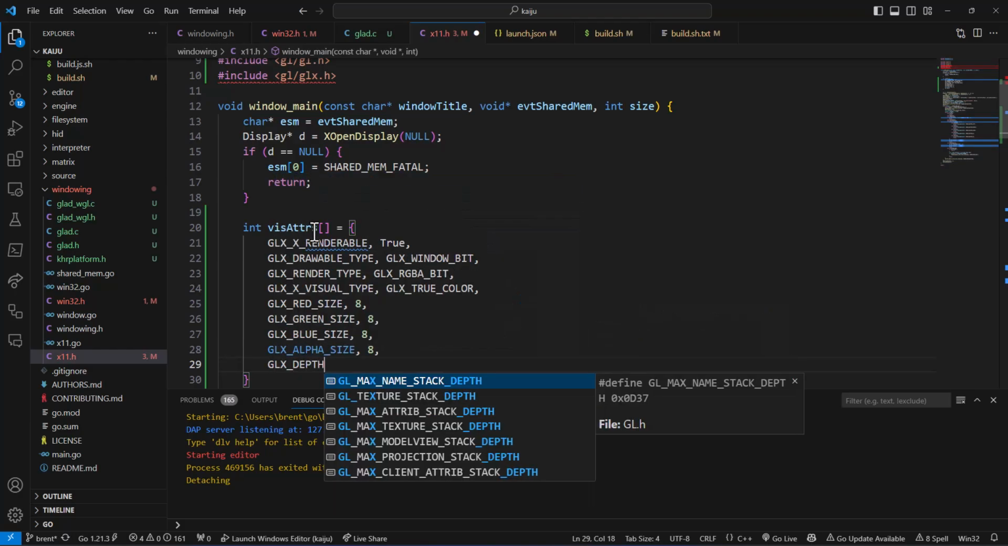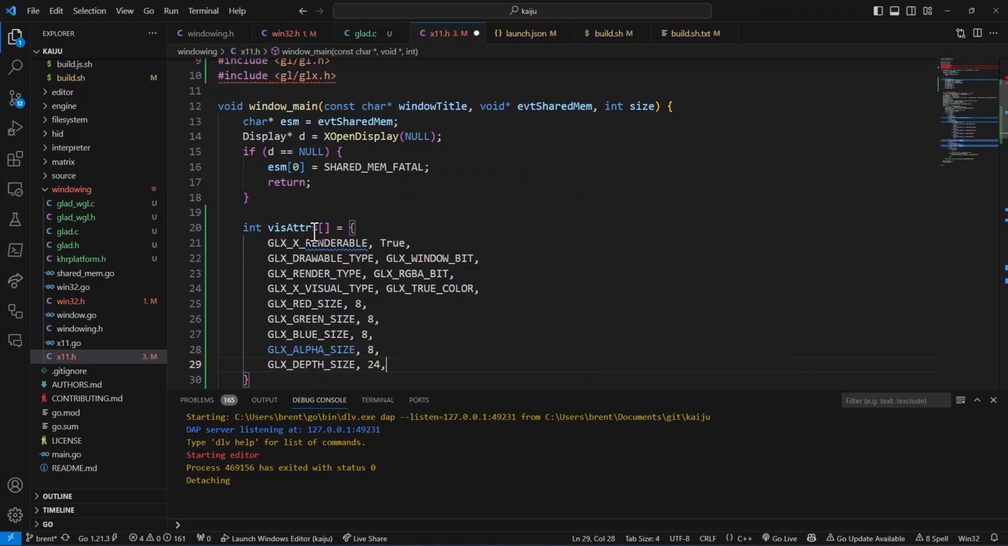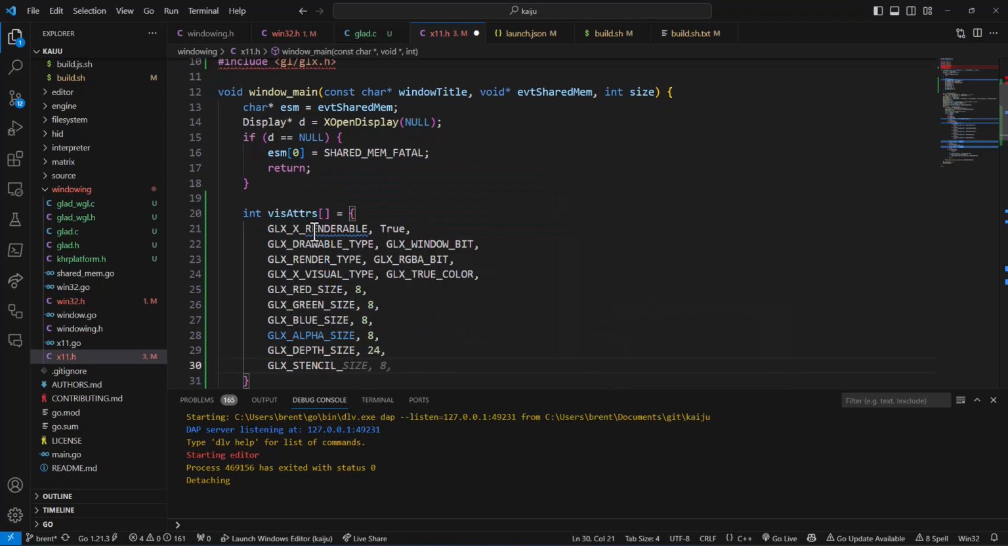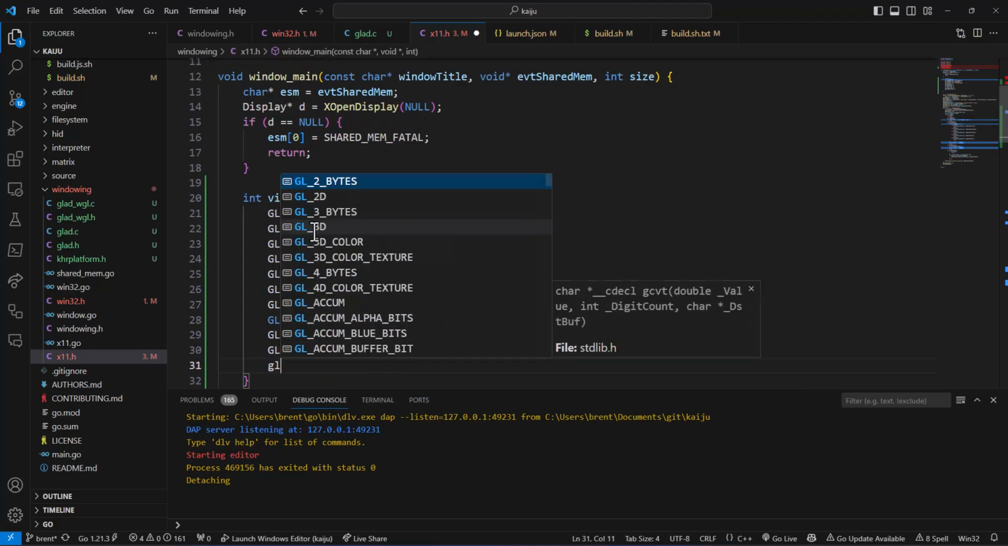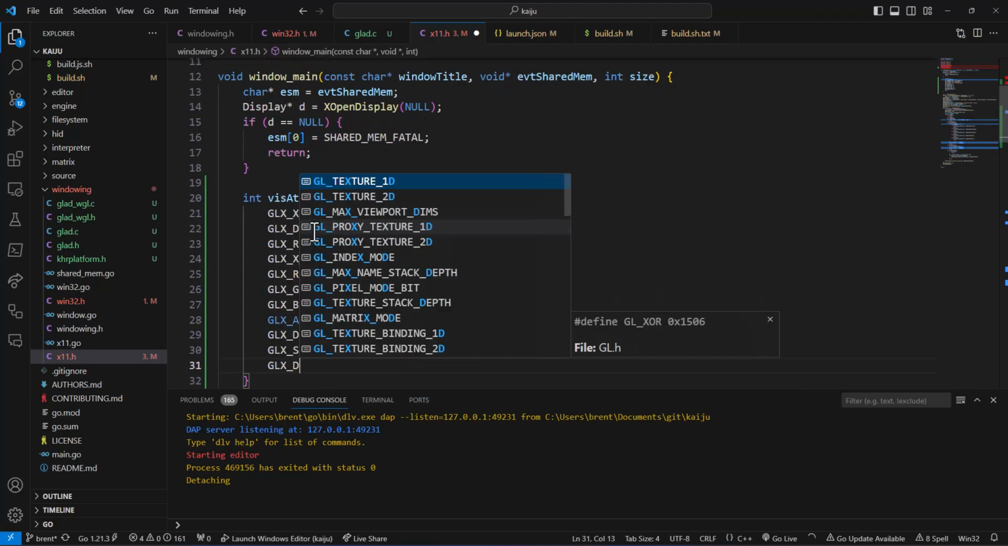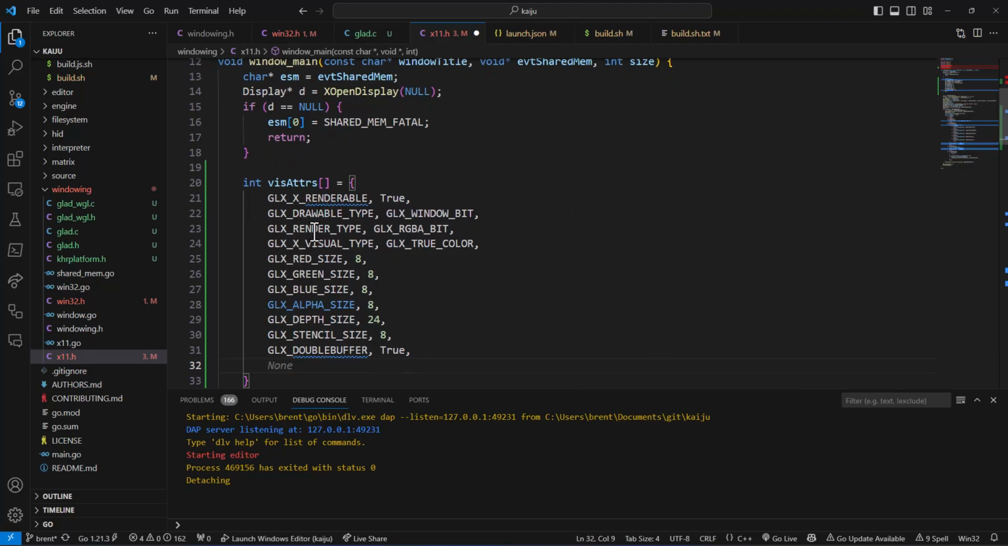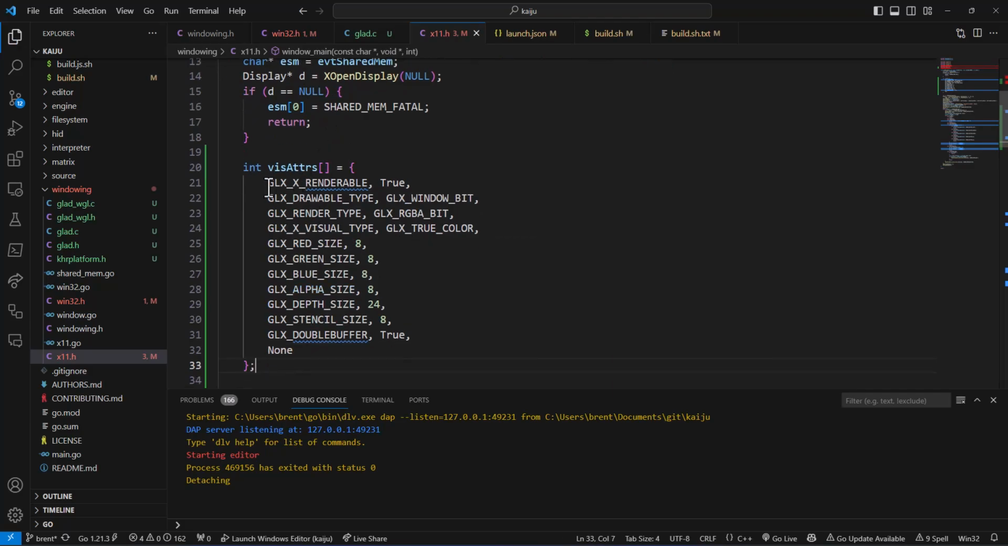GLX depth size 24, so that's the same. GLX stencil size 8, that's the same. GLX double buffer is true, and then None is the end of the array, so it knows when to stop.